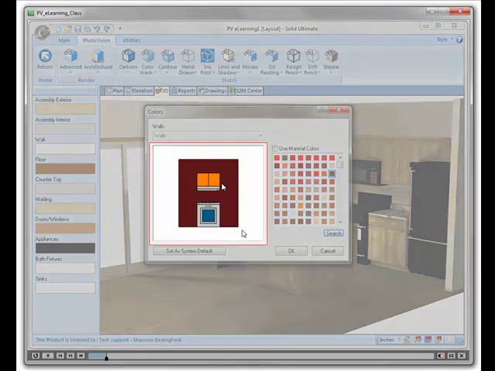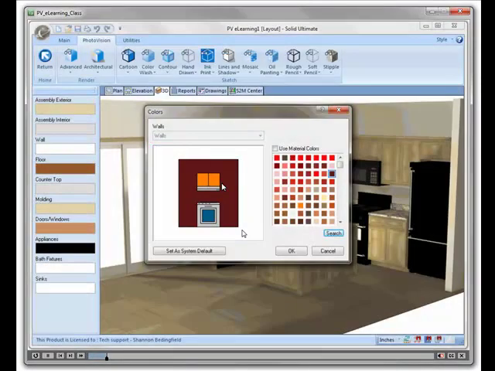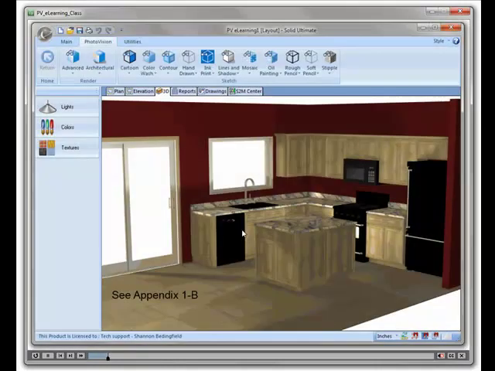This preview will give you an idea of what the color will look like and what it will be applied to. Once you click OK, you will be able to re-render the view to see how the color actually looks. Here is the room with the new wall color added.